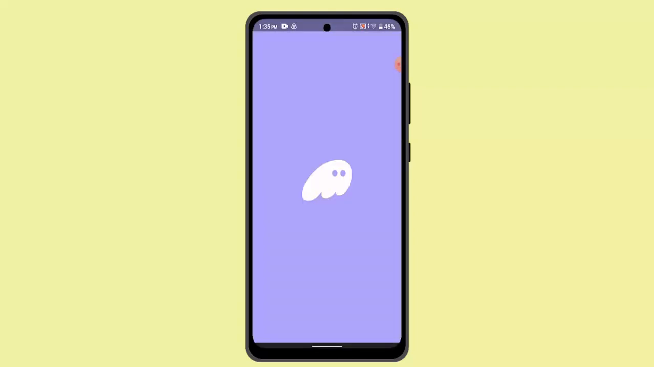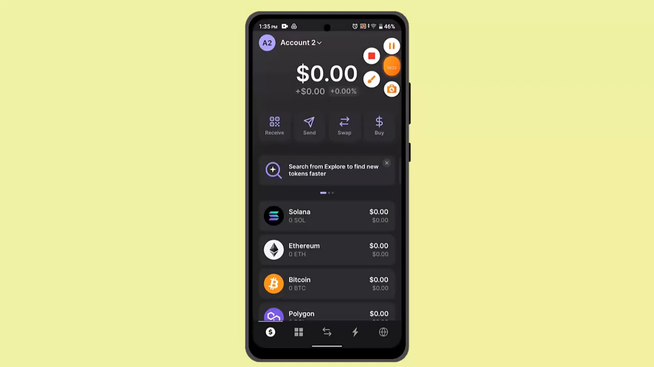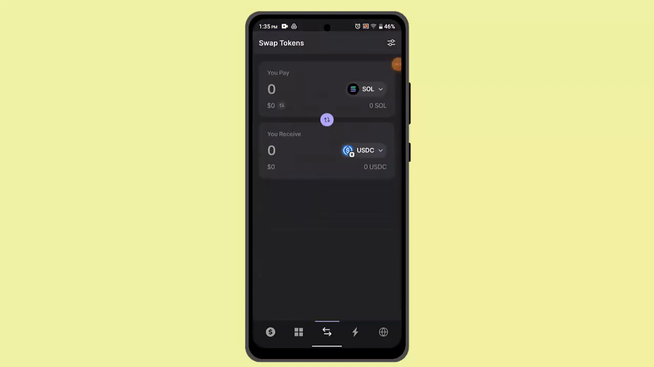When you're logged in, that's going to directly take you to the home page. So from the home page, this is how it's going to look like. On this page, go to the swap section, and right on this page, go ahead and select Solana to Ethereum.